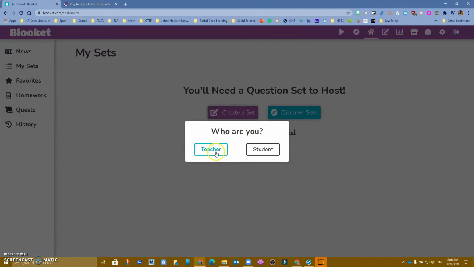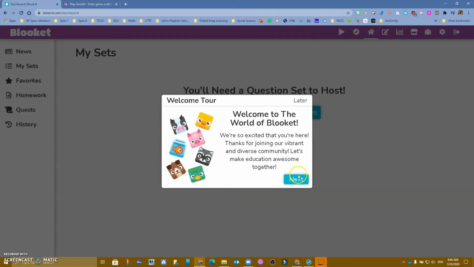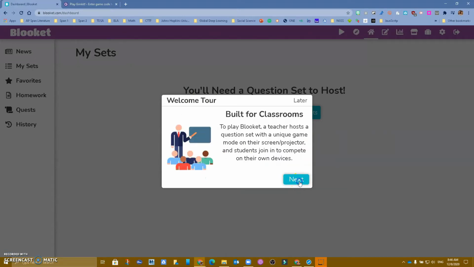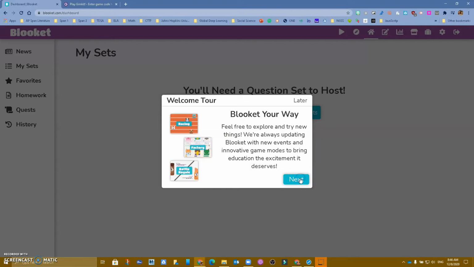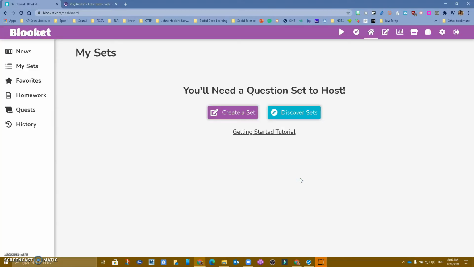The first time you do it, you want to say that you are a teacher. Let's go ahead and go next through the instructions, just to give you an idea of what you are going to do. The great thing about Blooket is that you have different types of games that you can play with your students. Also, the analytics and the data that it provides is pretty incredible. So let's go ahead and do it.